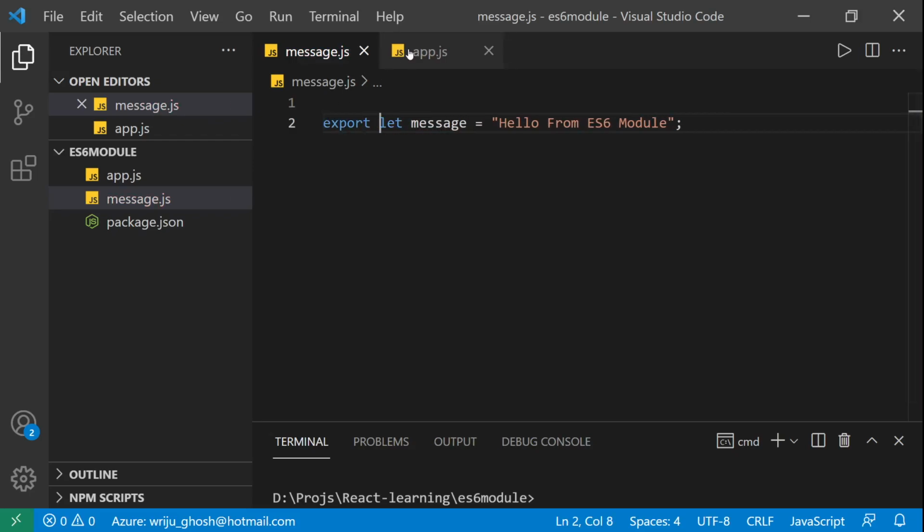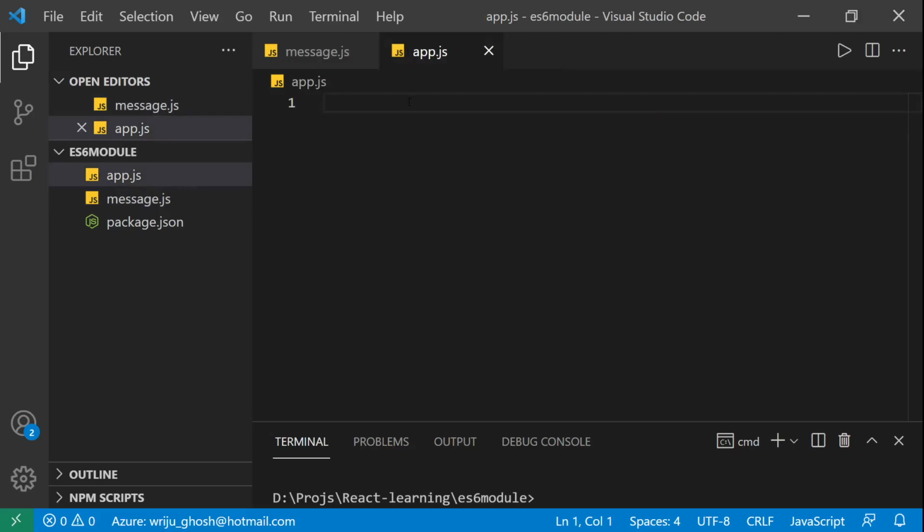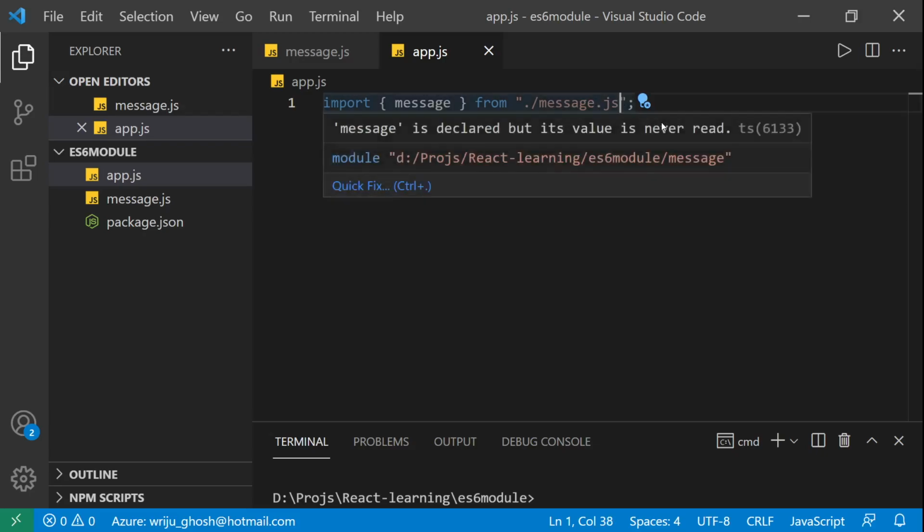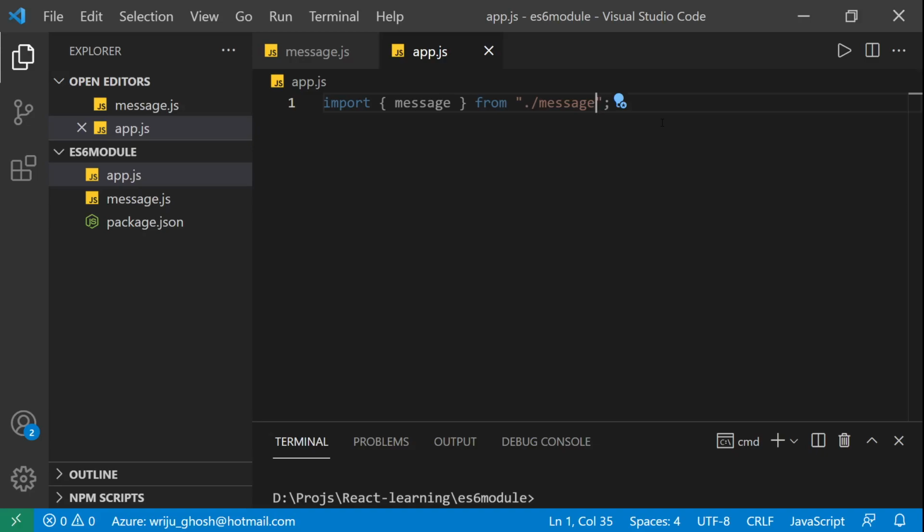That's it, done. And then in the app.js, what you need to do is say import, and then say message, and then you give the file name. Now in the file name, you may or may not have .js. If you don't say .js, it's also fine. It'll be considered as a JavaScript file. So it's an optional thing. Now this is how you export it.